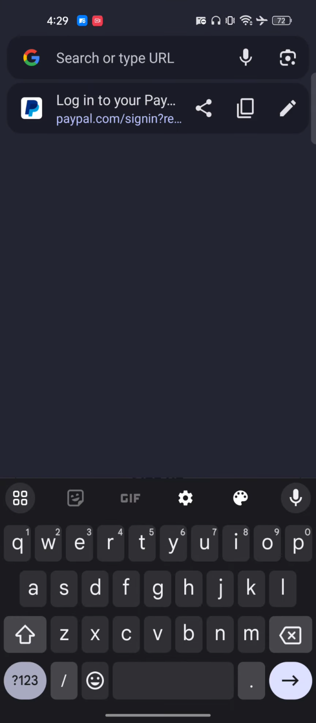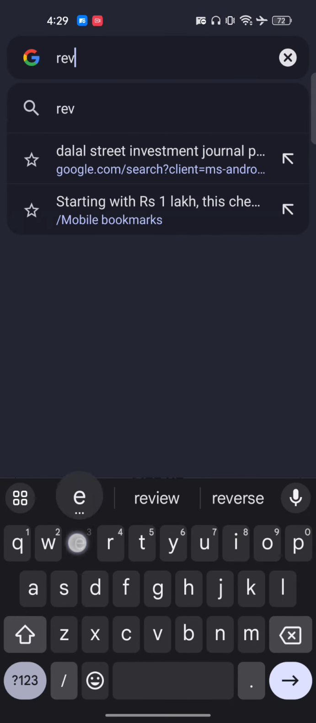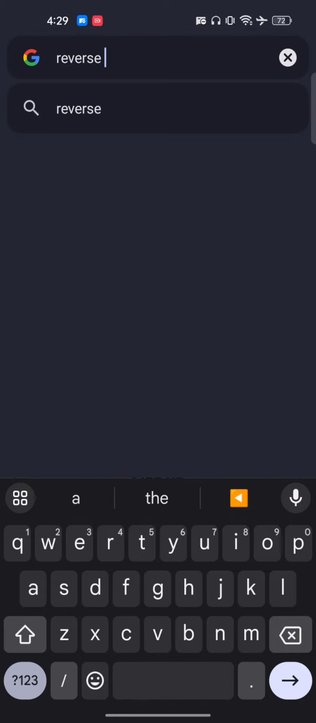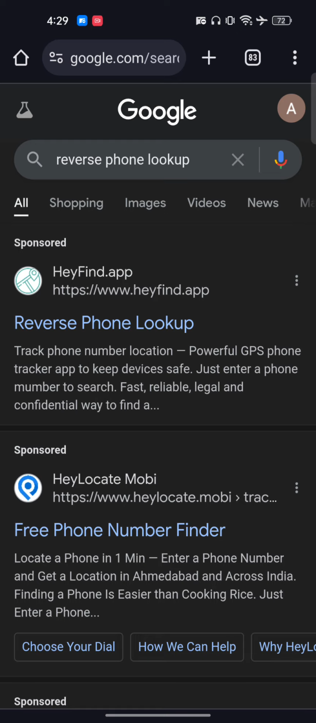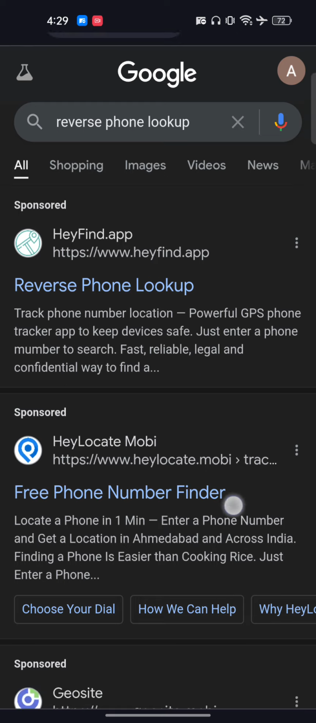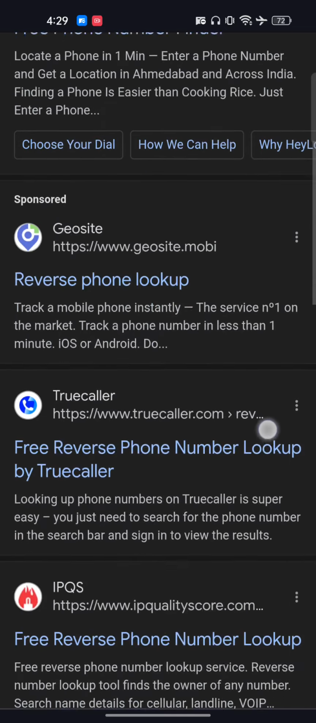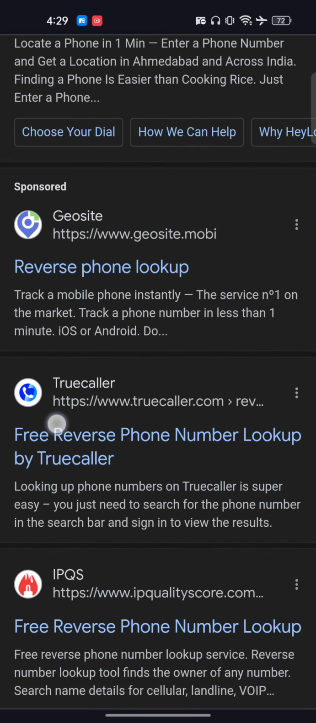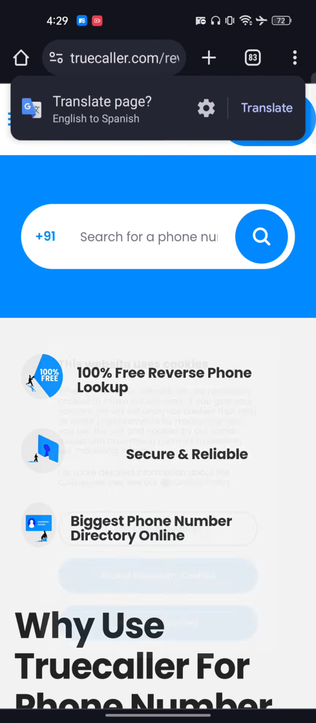Here you have to just go to Google Chrome and just type here reverse phone lookup. Once you do this, you will find a lot of websites here. Now once you do this, for example, here most of the time you will get this. Make sure you just go to the Truecaller option. So go to the Truecaller option.